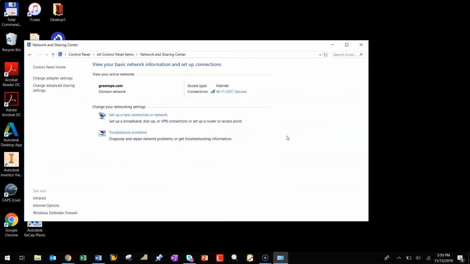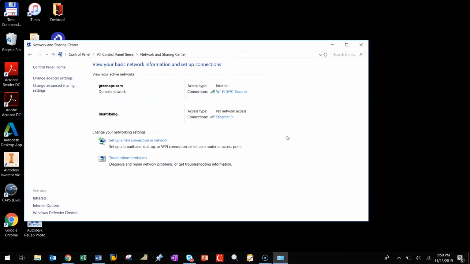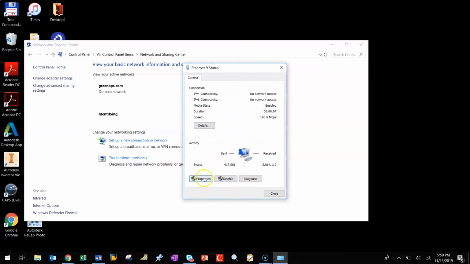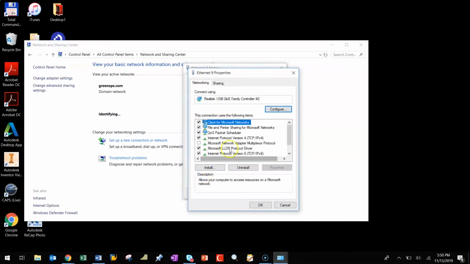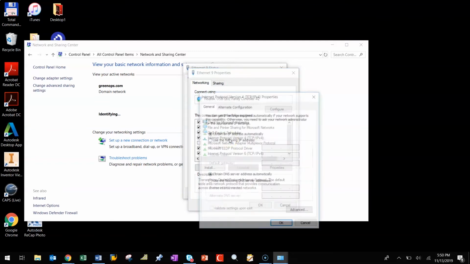If your computer is already connected to the controller via an Ethernet cable, this should show up in Active Networks. In my example, this is Ethernet 9. Within this connection, press Properties. Next, we are looking for Internet Protocol version 4.